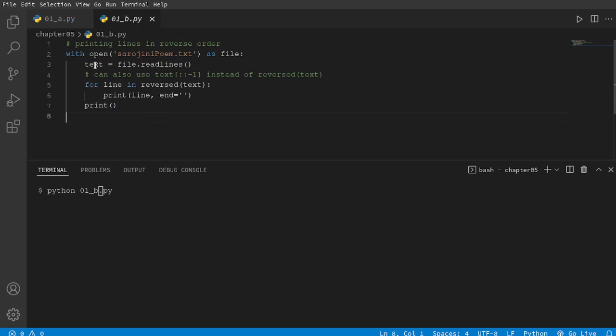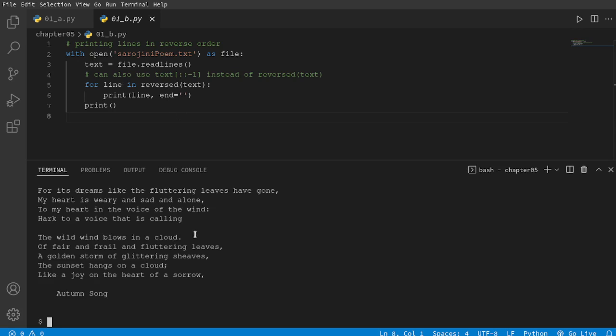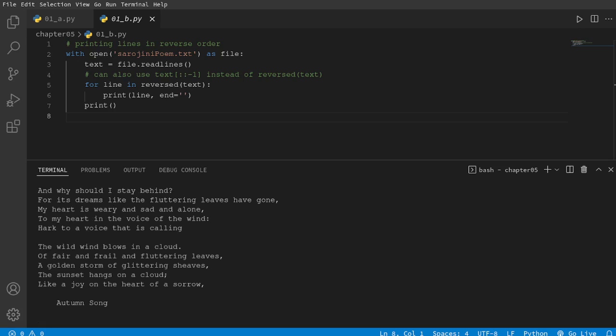So similarly, we just go ahead and read lines, and after that, since text is now a list of strings, you use reversed, and now we print from the end all the way to the start. So here's the output.